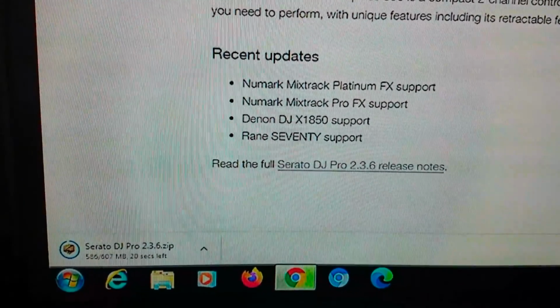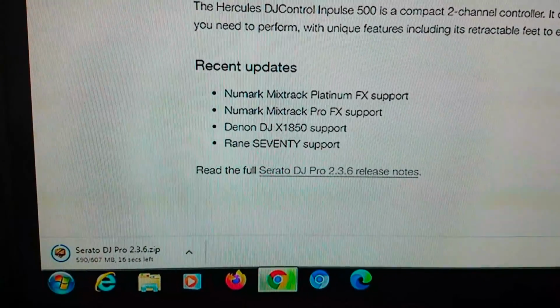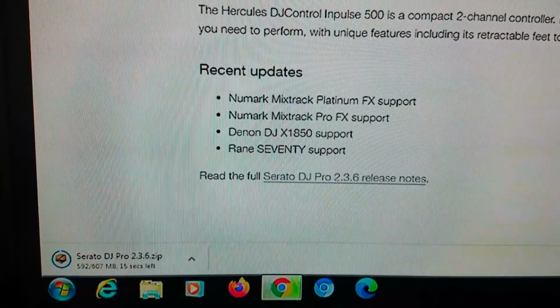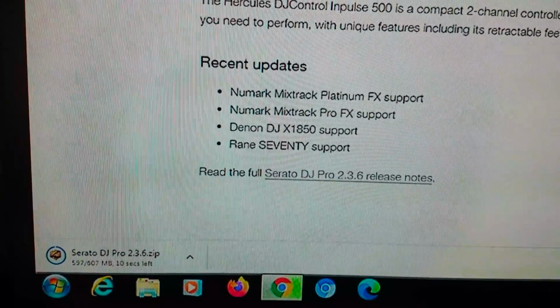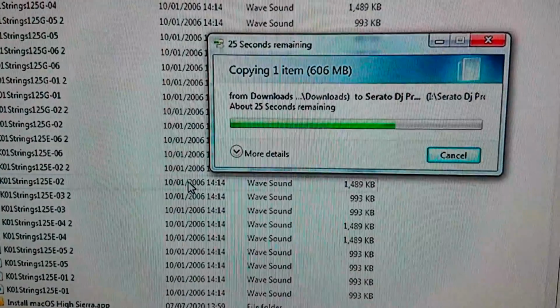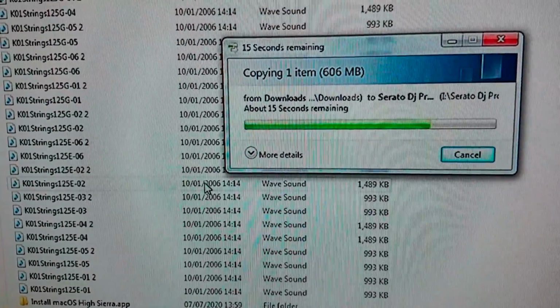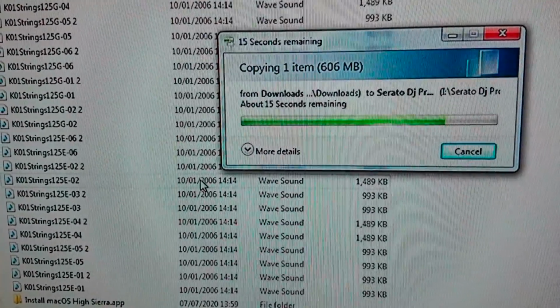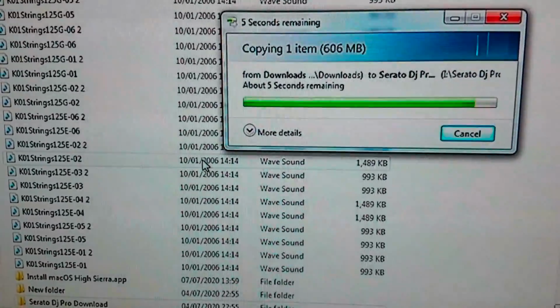Almost finished the download on the PC, which I'll transfer over to the Mac in a moment. I used the partition hard drive to do that with the Mac and PC access. Alright guys, I'm just transferring Serato DJ Pro over now on the external hard drive, accessible for Macs and PCs. And we're going to see how this pans out, guys.